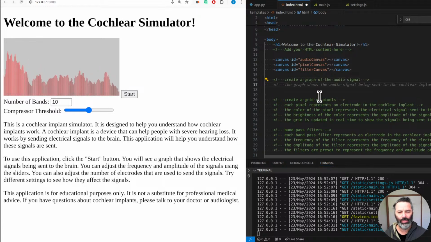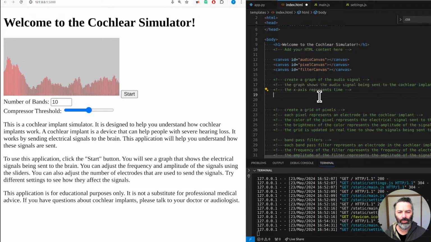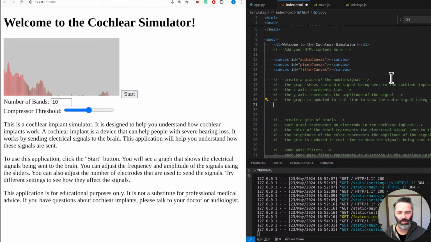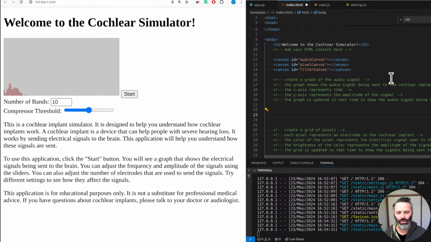Shows the audio signal being sent to the cochlear implant. The x-axis represents time. Okay. The y-axis represents the amplitude of the signal. Okay. The graph is updated in real time to show the audio signal being sent to the cochlear implant. Okay, I'm actually going to do the code.